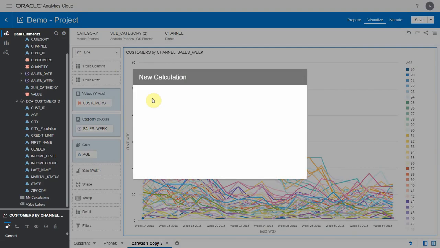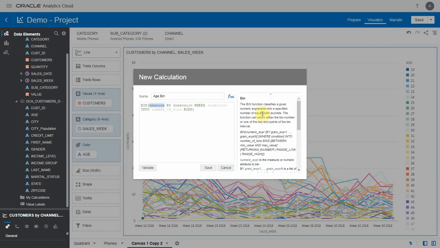So let's add a calculation, and let's add age bin calculation. And for this, there are pre-built formulas in OAC like bin. I can search for bin that will let me do this. So all I need is the column age. That's what I'm binning. I don't need any by clauses. And I'm just going to say bin age into 6 bins. And I don't want the bin number returned, but instead I want the range low, the lower age for each bin.